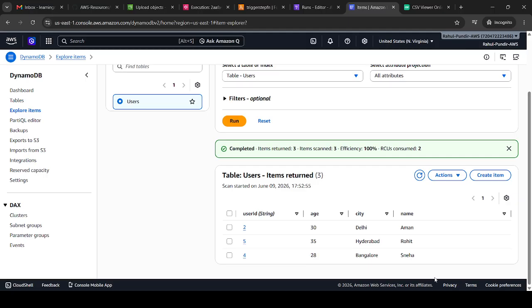If you remember in the ETL job, I added the filter logic, like filter those users whose age is greater than 25. So this is the end-to-end flow, right?